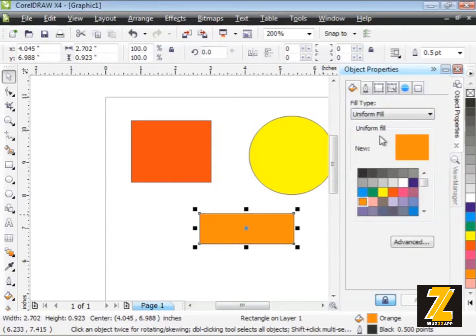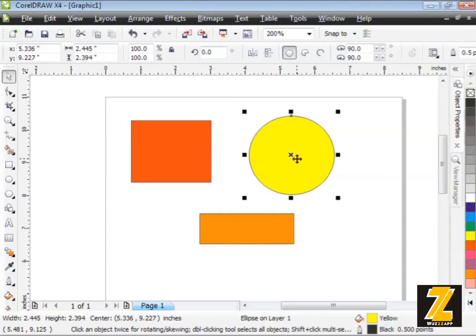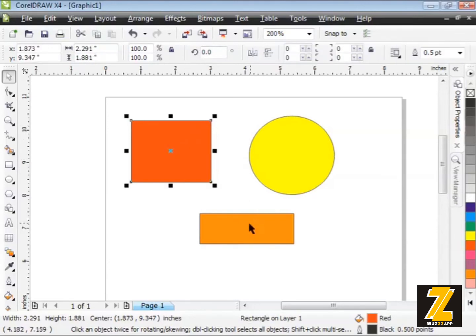Okay, wonderful. Now that we have a little bit of color, I'll collapse my Object Properties by clicking on this collapse Docker icon up at the top. There's our 3 shapes, and we have some color. Whether you knew it or not, you have already started learning how to select shapes inside CorelDRAW. With the pick tool selected at the top of the toolbox, you can simply single-click on the different objects inside your document, just like that. That's really all there is to it.